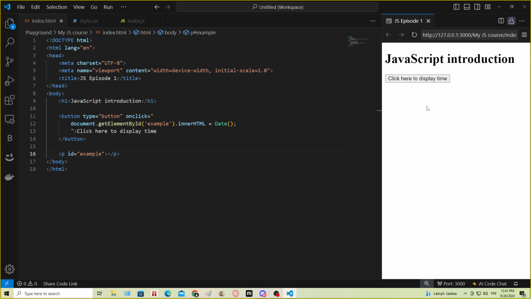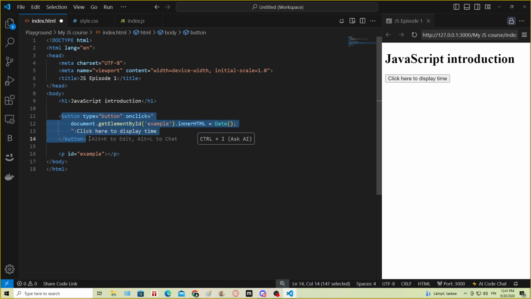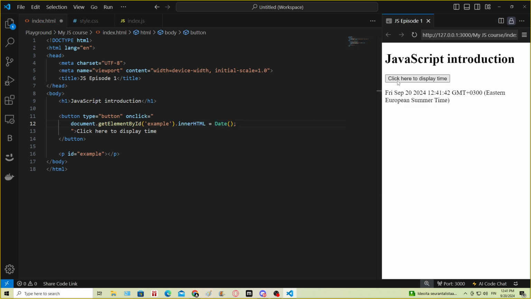So, JavaScript can change HTML content like we did right over here. This paragraph is empty, but because we put it inside of the button's onclick attribute, when we click the button, it will get the example ID by document.getElementById and access the inner HTML of that and create a date object. And there we go, we have it right over there.